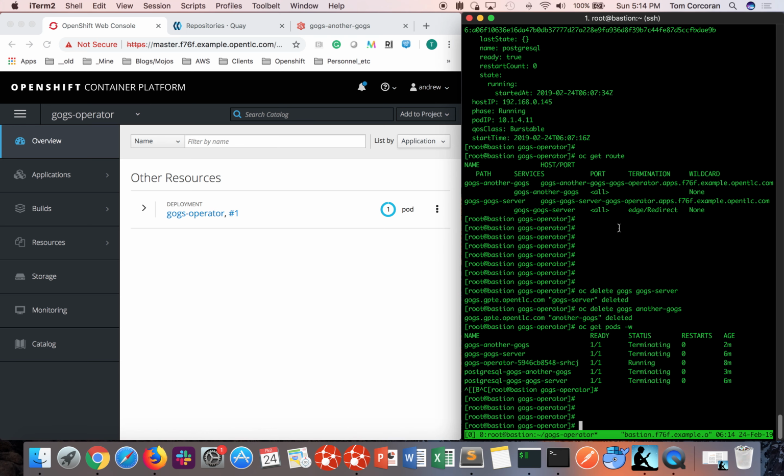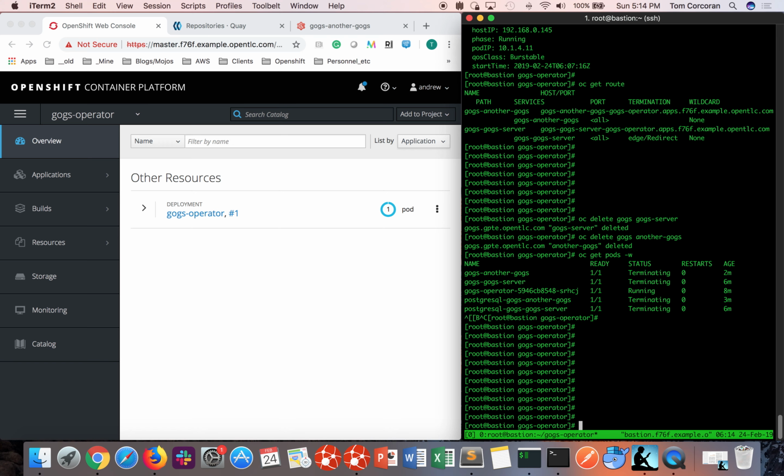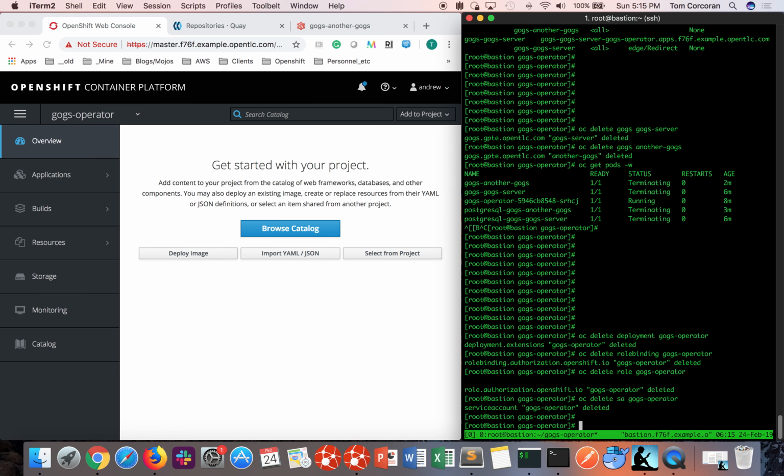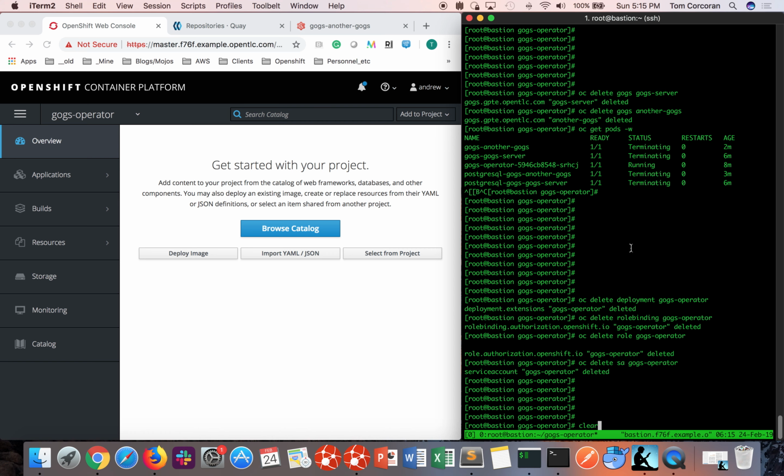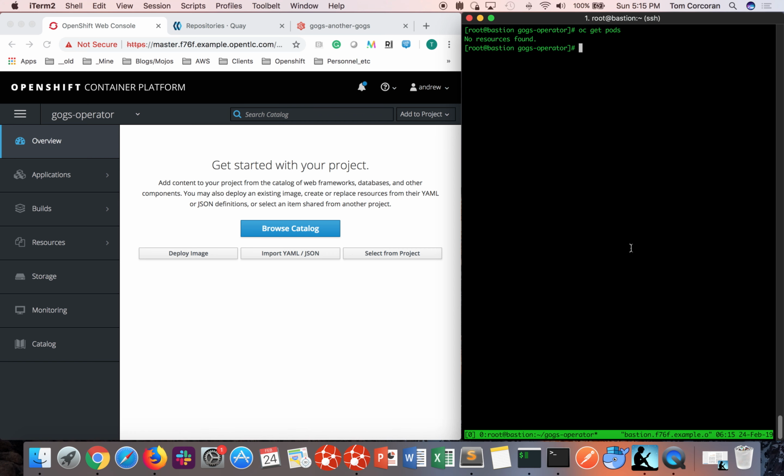So now what we want to do is, as we mentioned before on the Helm operator, delete all of our deployment, role binding, role, service account. We want to delete all of these operator objects before we delete our namespace. We want to make sure that everything is gone. And indeed it is. Now we can delete our project, and we can also delete our cluster scoped objects that we created as well.